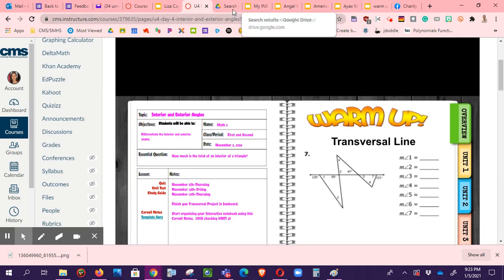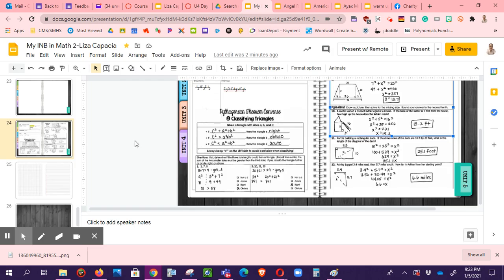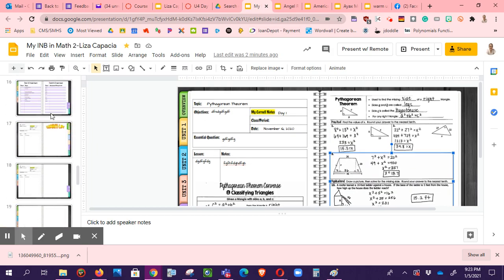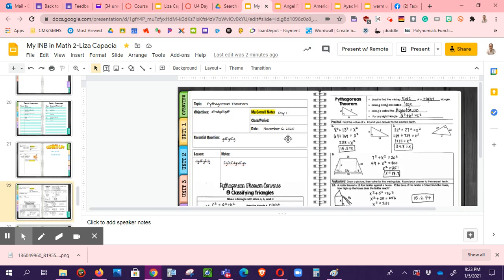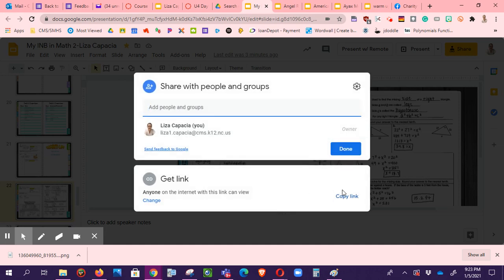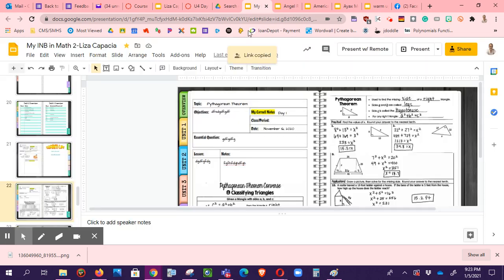So then what else? What else did I forget? So again, you can always personalize everything in your interactive notebook. Now, how will you submit it? Since you already have the settings in your share button, you may just copy the link and press done.